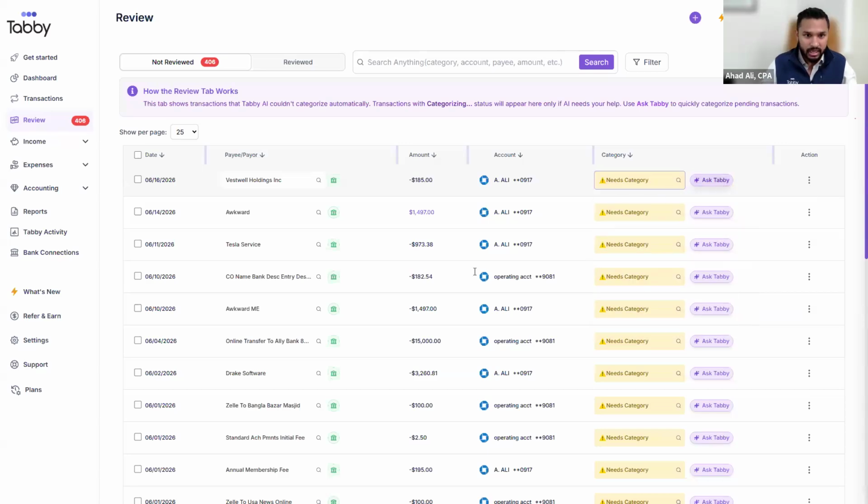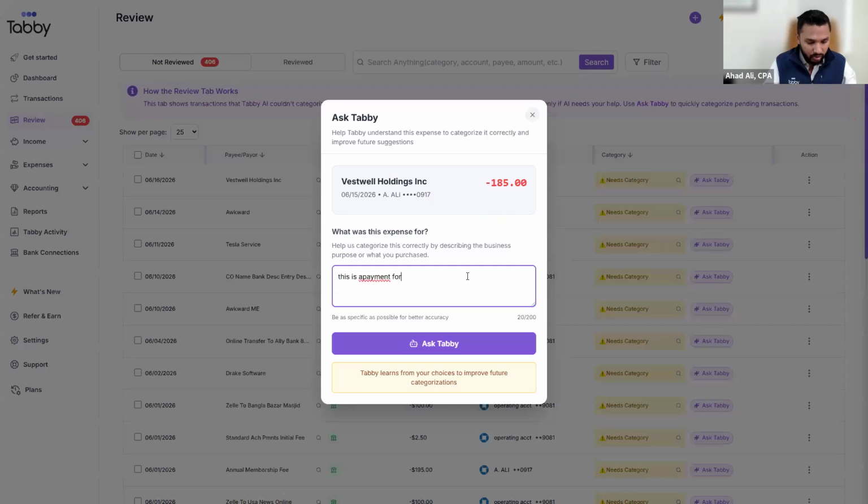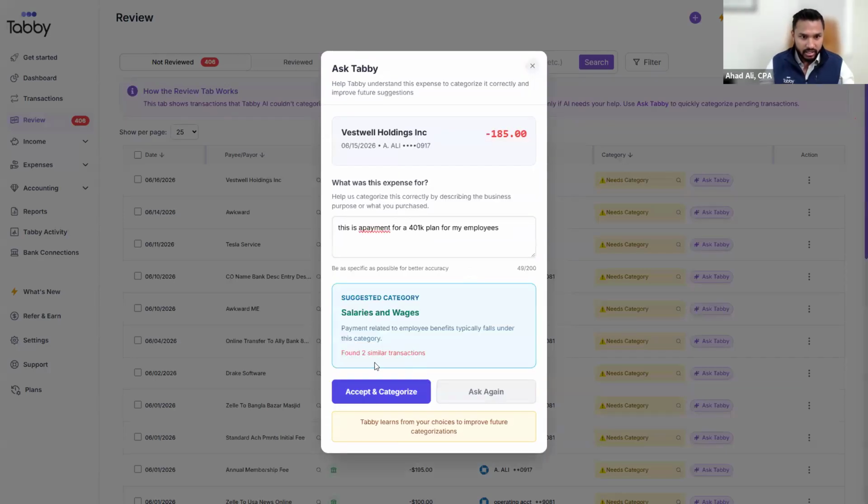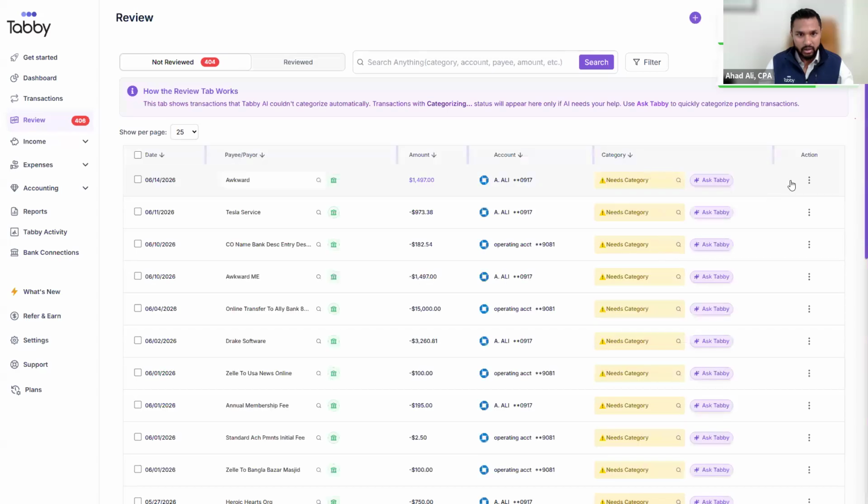So we have Ask Tabby. You can say, this is a payment for 401k plan for my employees. The spelling or anything doesn't have to be perfect. And right there it tells you, it should be salaries and wages. Or you can ask again. If you don't think this is accurate, we can say pension plan fee for my employees. Sometimes it'll give you something different, and we ask again. So in this case, it'll probably give, say, salaries, and you accept and you categorize, and from there essentially it's categorized that transaction.